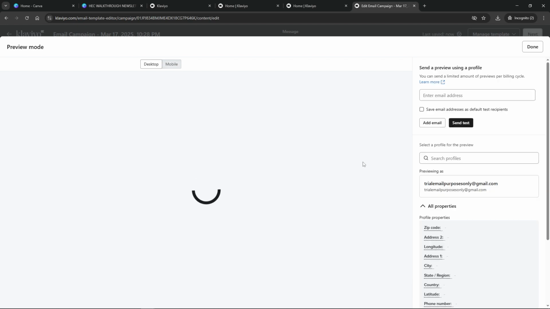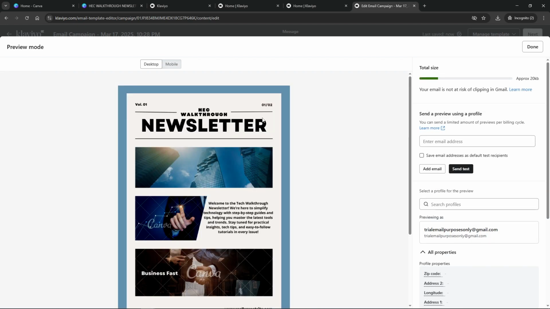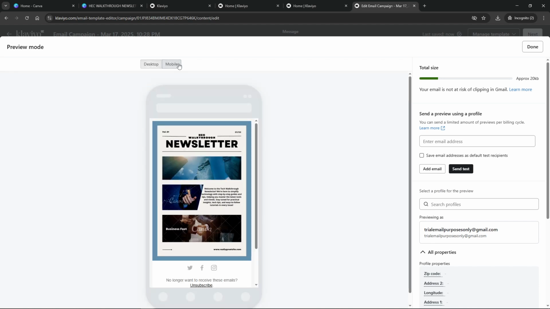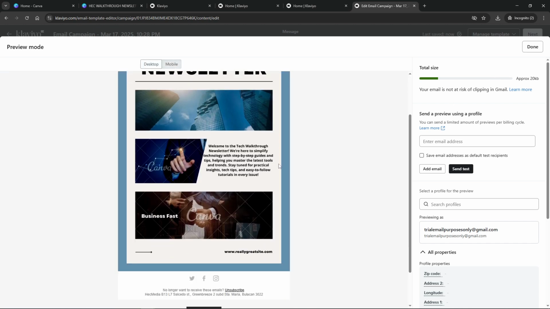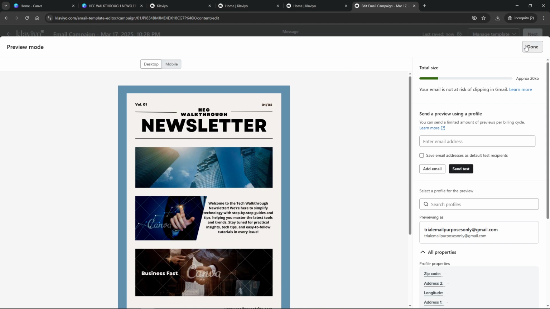To summarize, exporting your email designs from Canva to Klaviyo involves designing with optimization in mind, downloading appropriately, logging into Klaviyo, and carefully setting up your campaign with the drag and drop editor. With these steps, you'll be sending out professionally designed emails in no time.